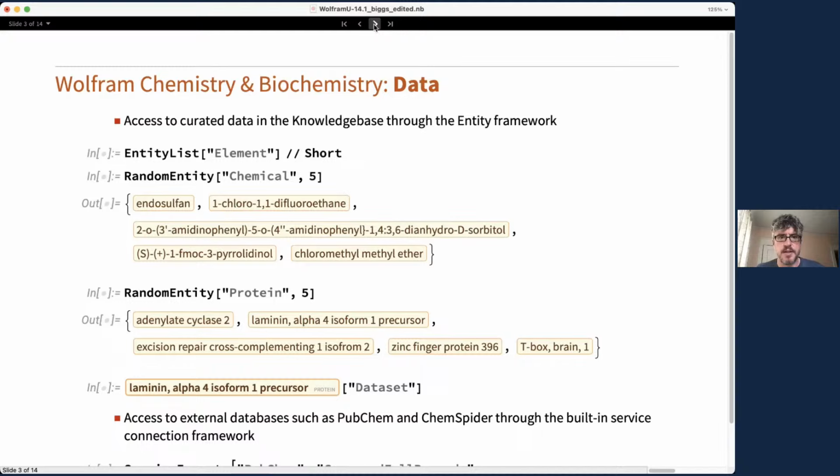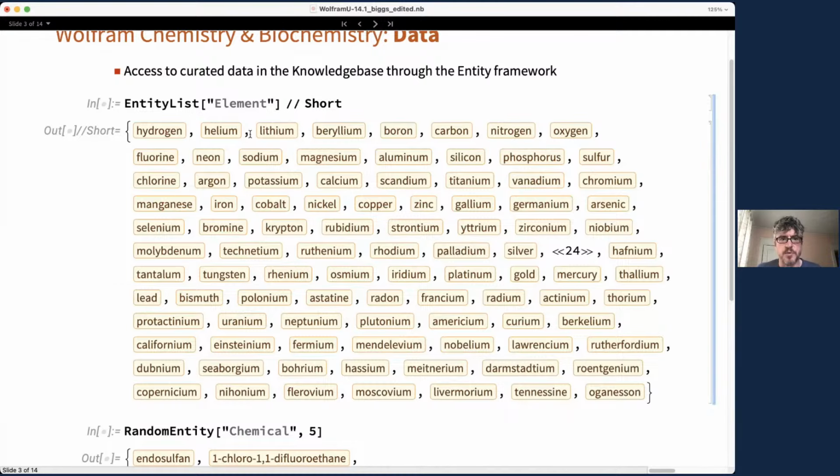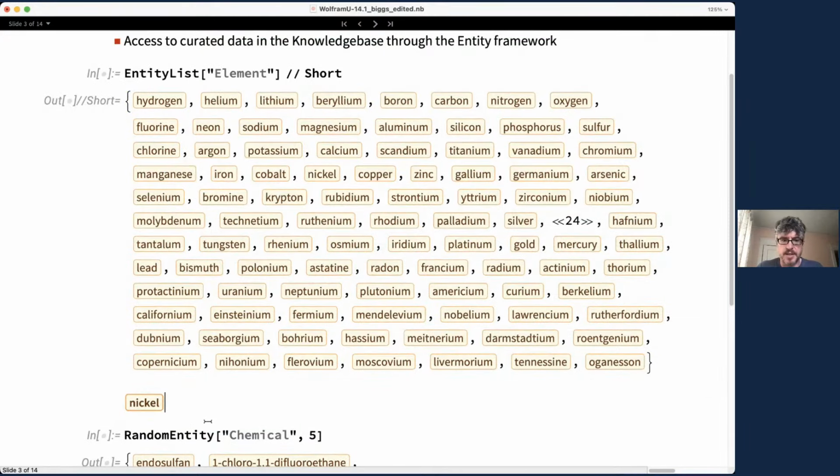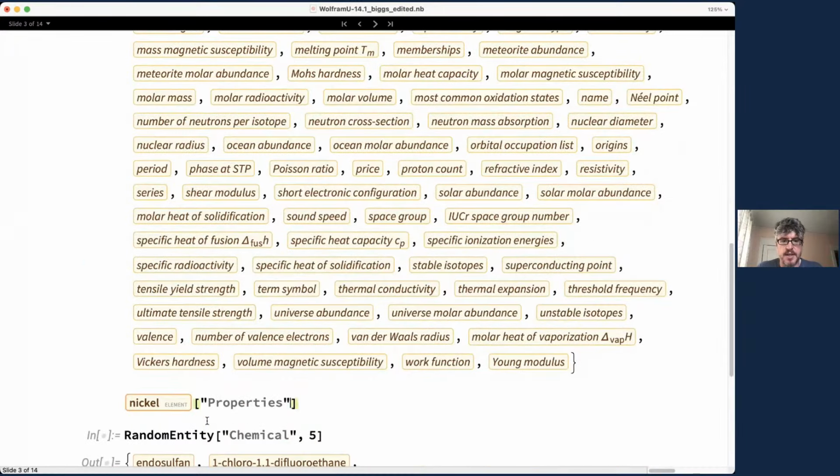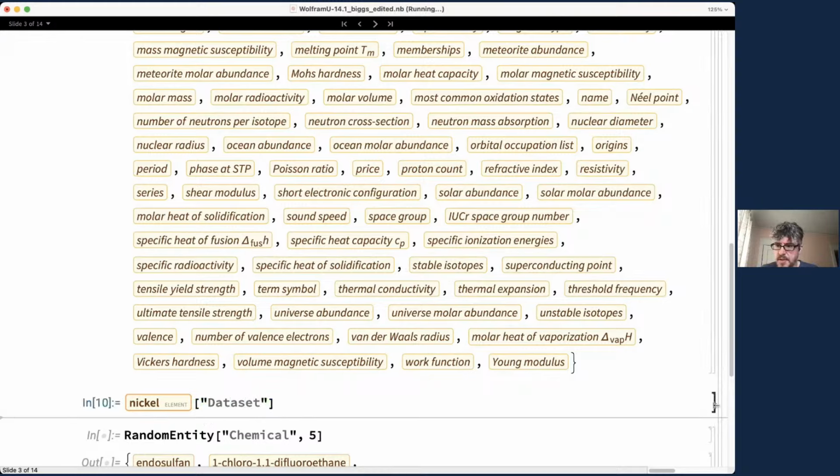So let's begin here. We'll start off with data, right? We have access to the curated data in the knowledge base through the entity framework. So we have elements. Here we have this symbolic representation of the element nickel. We can take that and ask for its properties. We can get every property available in a dataset. So this takes a second while it downloads everything.